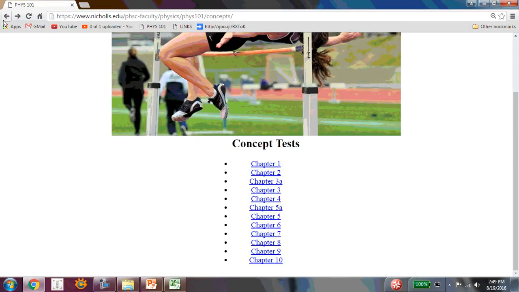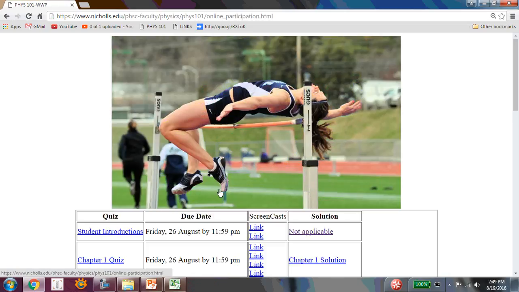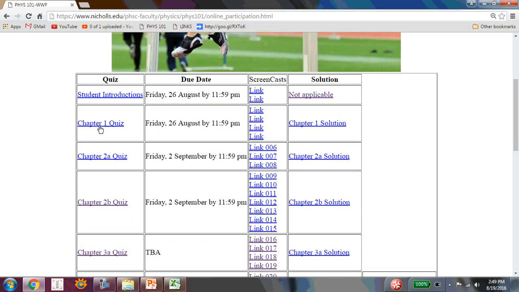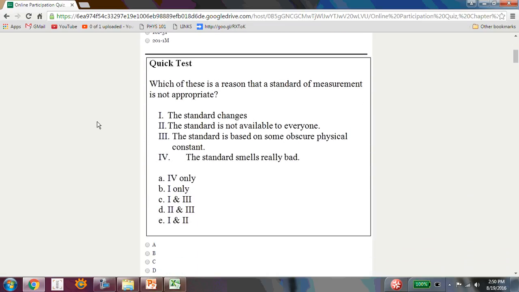They're not available here, but after we do them, I will post them here if you want to just download the questions, but the questions are also in the workbook. These are our online participation quizzes. So for example, here's our Chapter 1 quiz. These are the clicker questions that we would do in class otherwise. So these are also in that workbook.